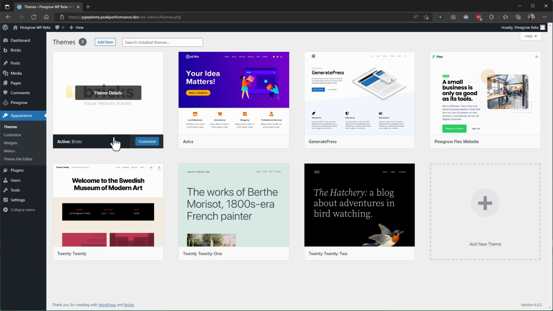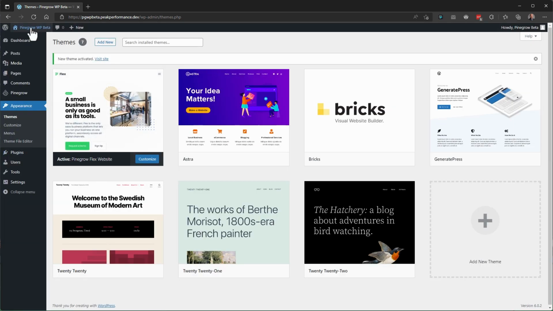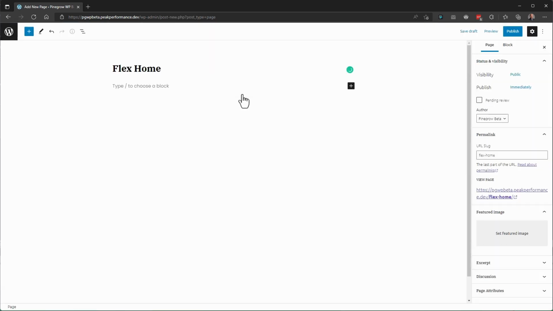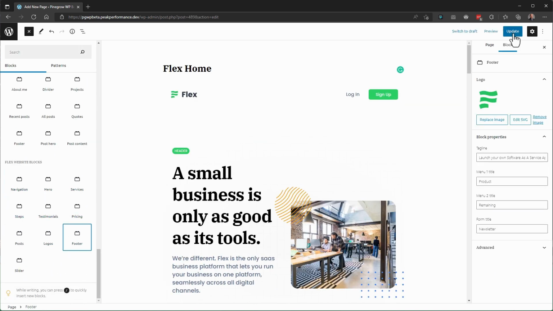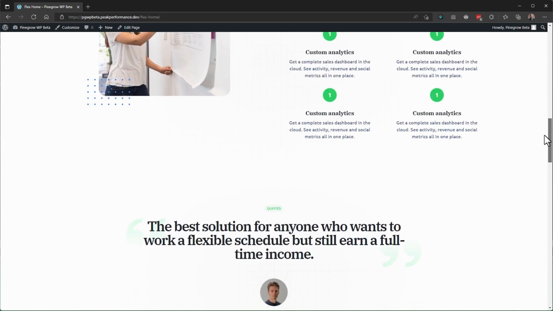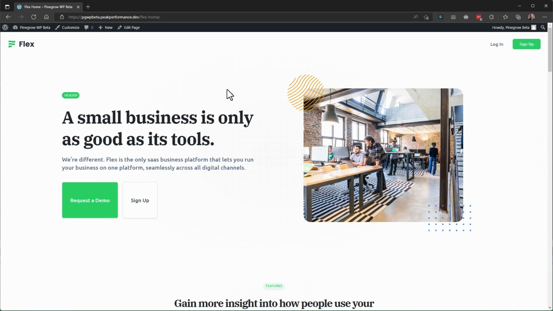So we see that we still have our active theme set to Bricks. I'll just come over here to the Pinegrow Flex website, activate it. And now this is our main theme. I'm going to create a new home page for this, and I'll just call this Flex Home. We'll add the blocks that we created. And there we have it. Now we've got our home page with all of our components in it, and that's been exported as a theme.